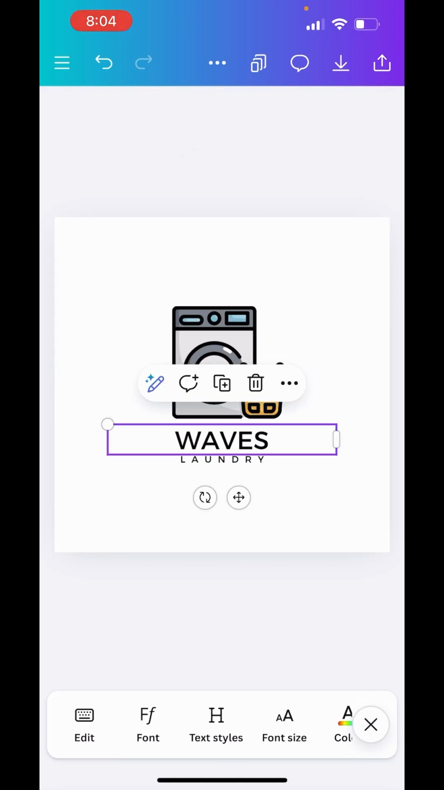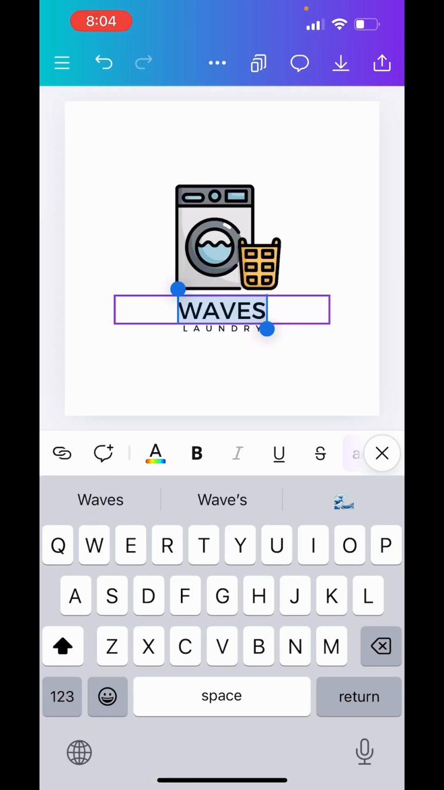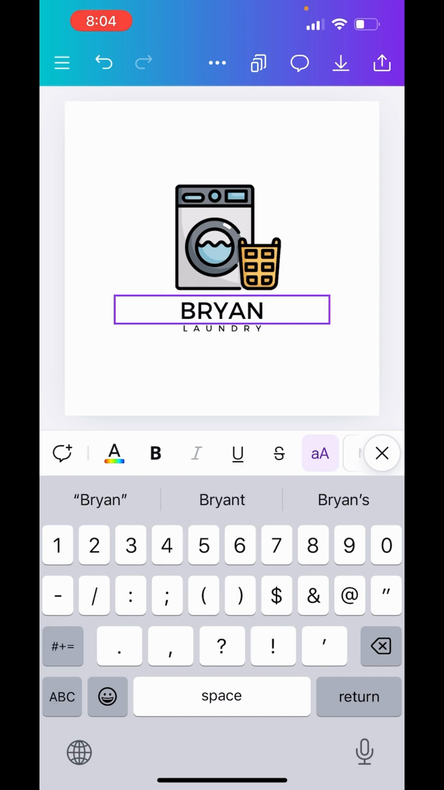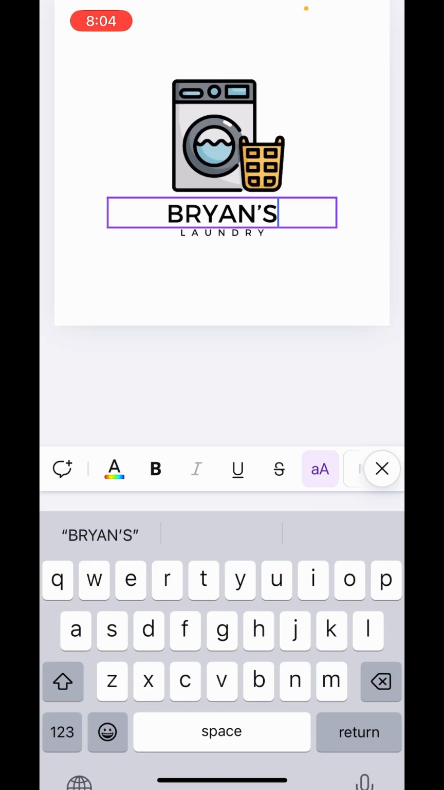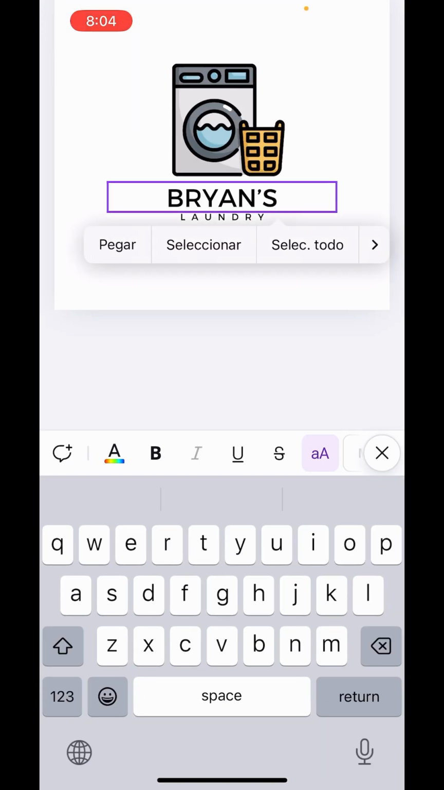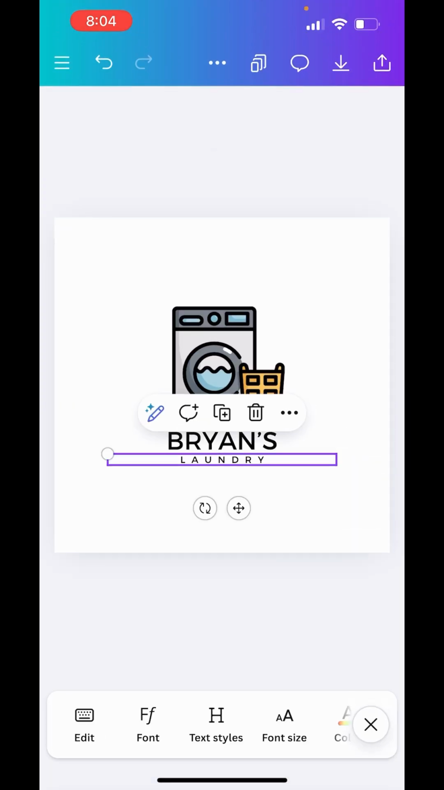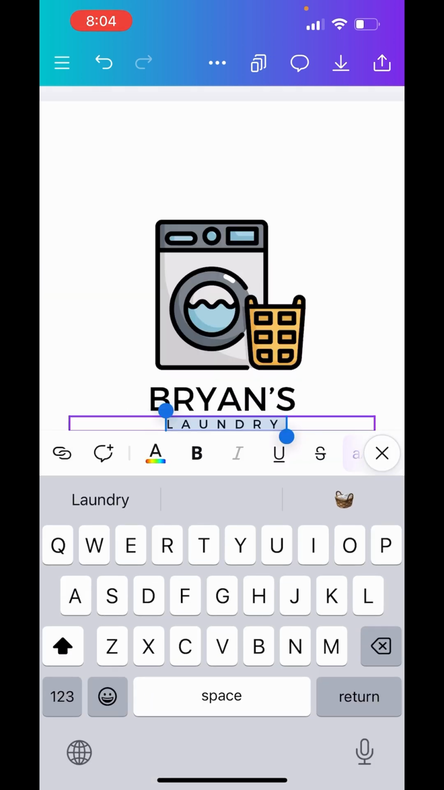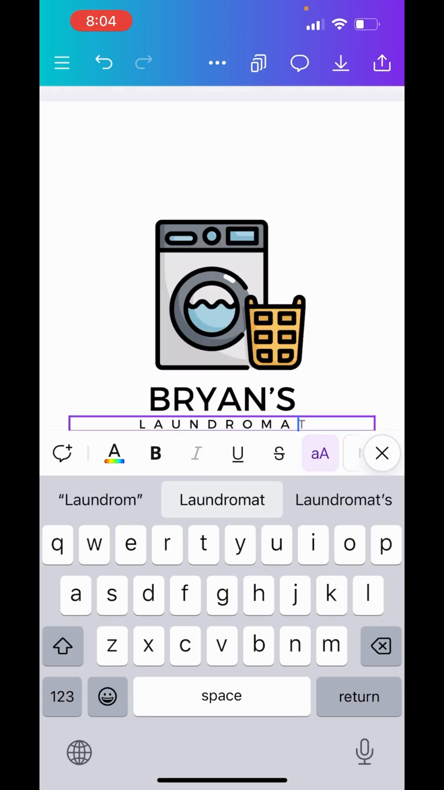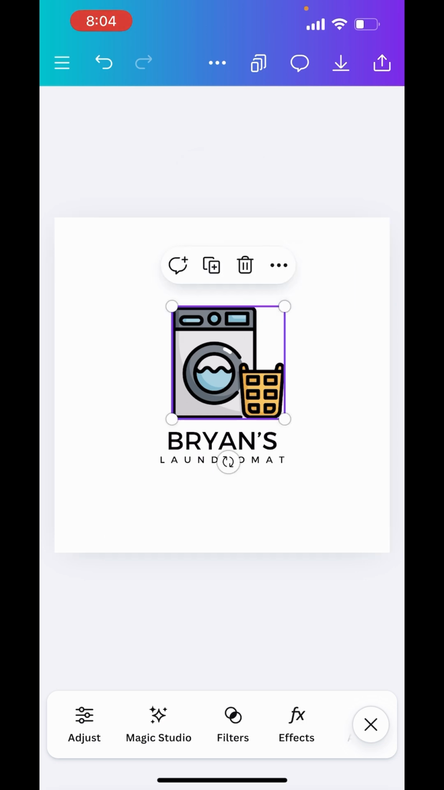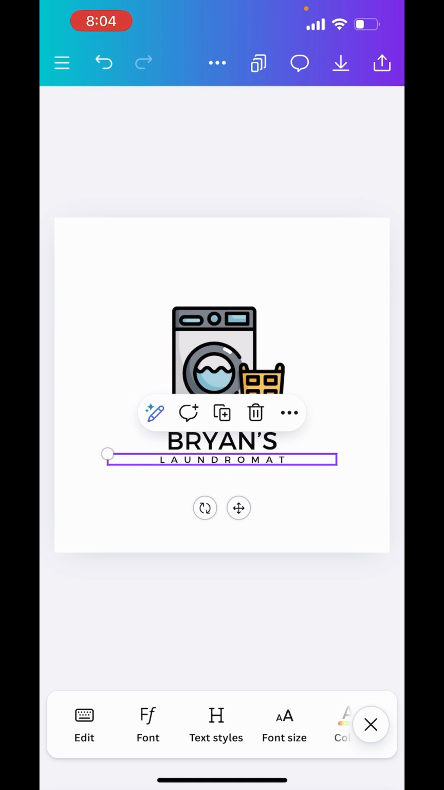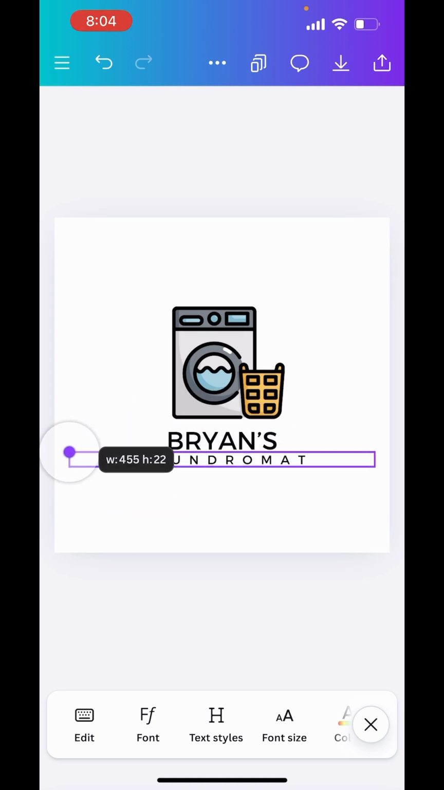So this is Waves Laundromat, but that's not me. Let's just say Brian's Laundromat. And we can just say that's laundry, but we'll call this laundromat, right? Or whatever you want to call it. And you're done. Now you can also change and adjust this if you want this maybe a little bigger.